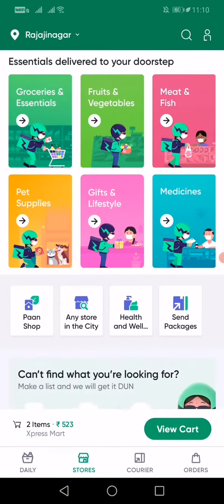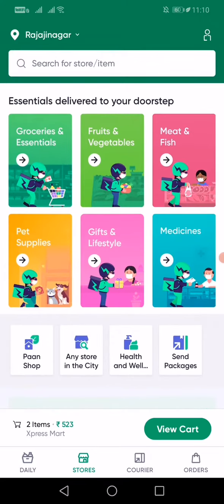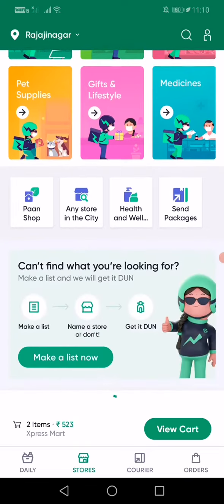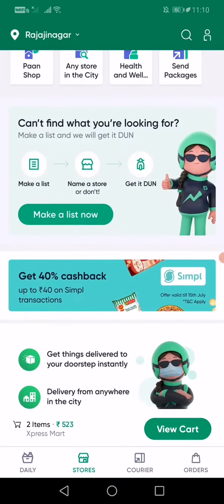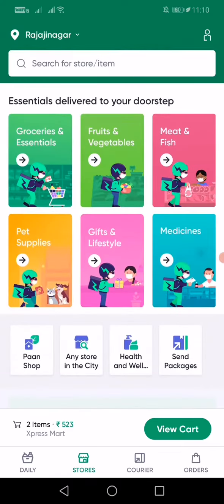So here you have all the options, that is grocery and essentials, fruits and vegetables, fish and meat, pet supplies, gifts and lifestyle, medicine, anything can be picked up from your doorstep and it can be delivered. So if you want, I can click on the medicines.